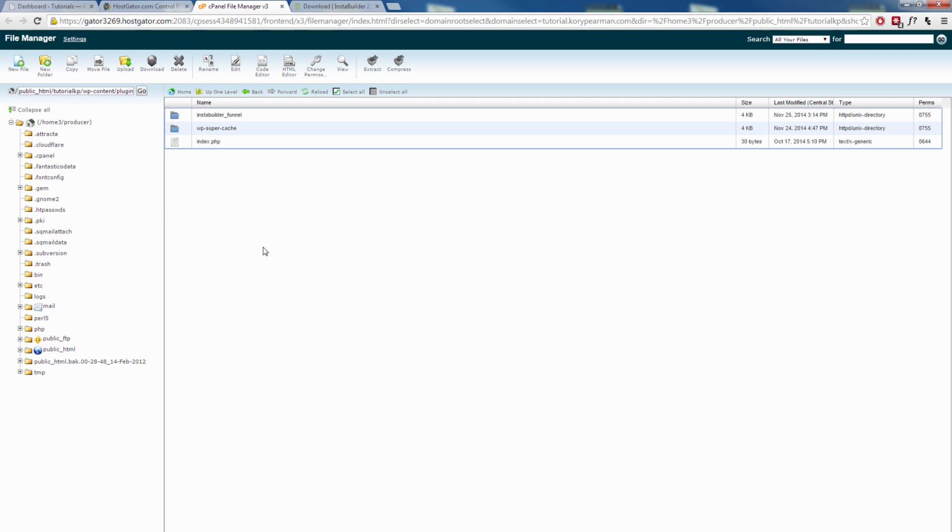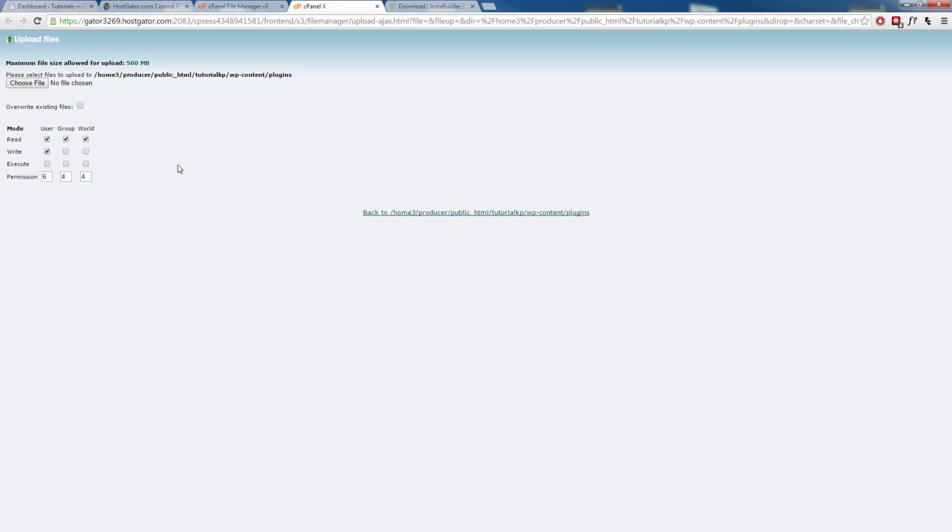And now what we want to do is install the InstaBuilder plugin. So what I'm gonna do is click on upload up here. And next, I'm going to go to choose file, and then I am going to choose the InstaBuilder zip file that we just downloaded. And once I select that, down here in the bottom right-hand corner, we can see that my cPanel is in the process of uploading that plugin right now to our files.